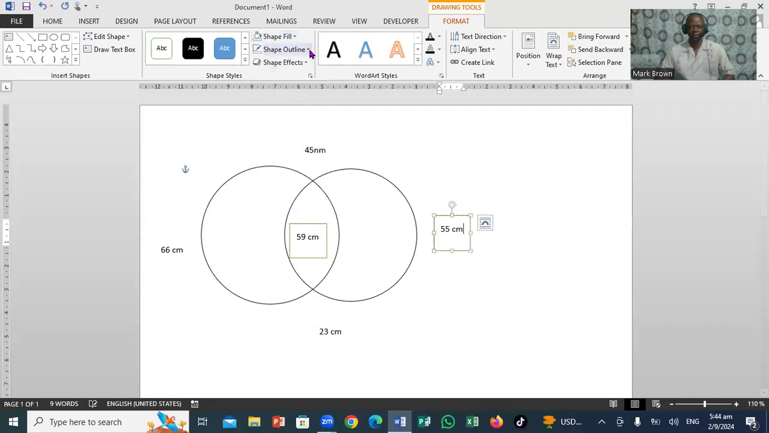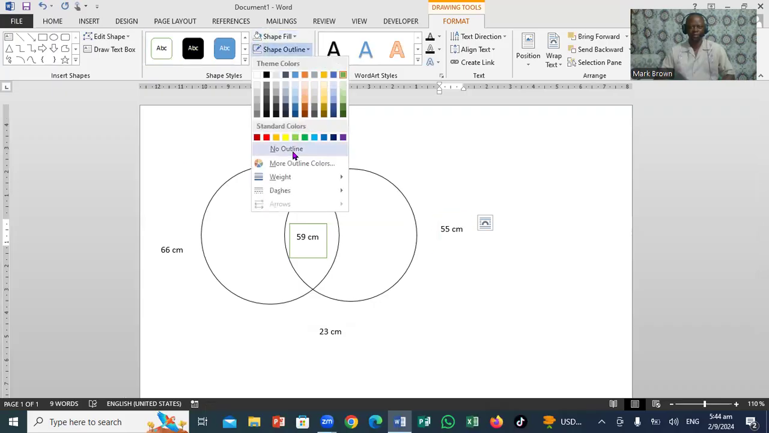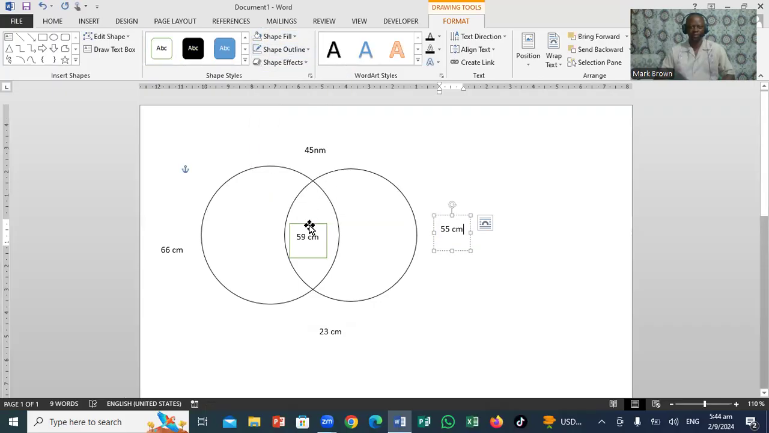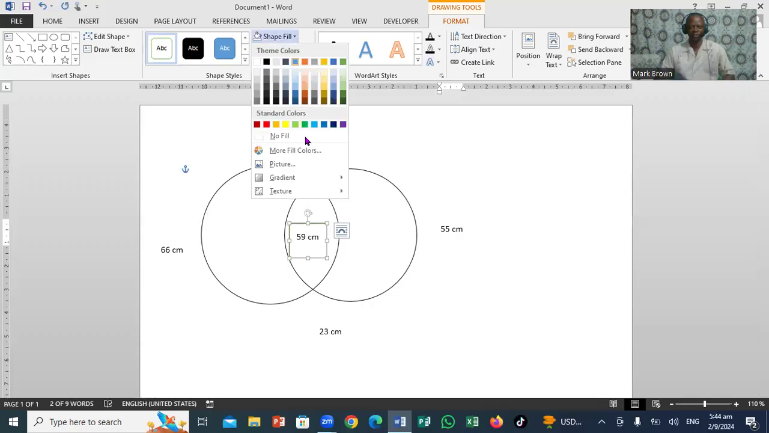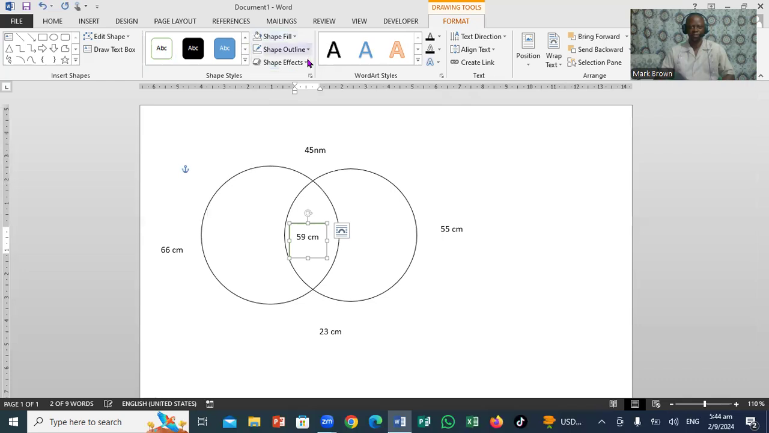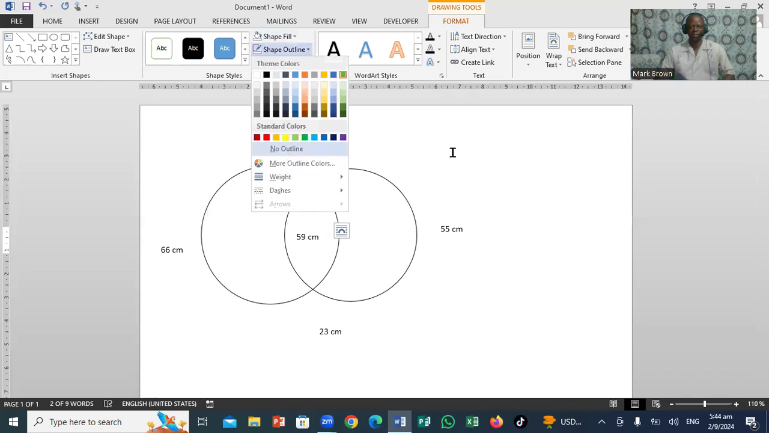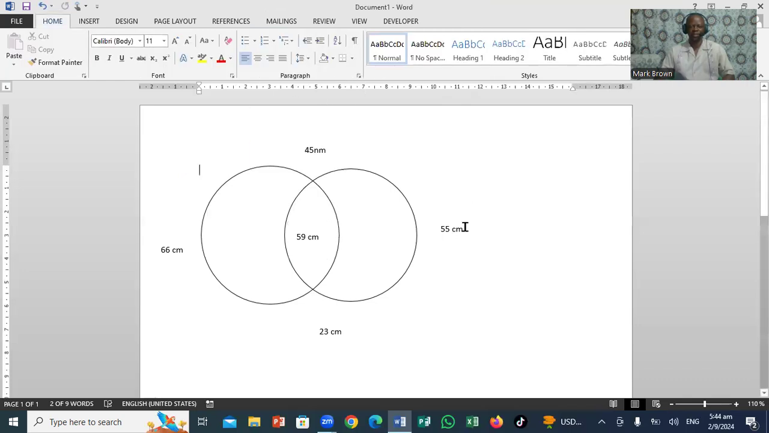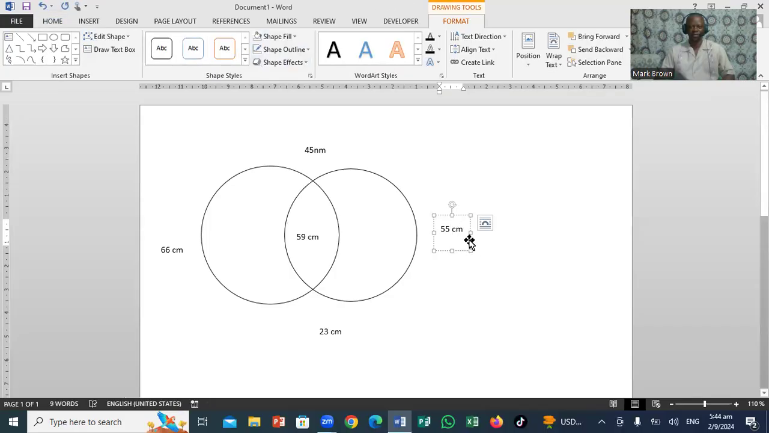Same thing. You repeat it for that one. Now for this one inside, you do the same thing. Shape fill. Right here. Say no fill. Alright. So if you notice, if I click on this one, you notice this can move away from that. What I want when I shift this, that everything move together.